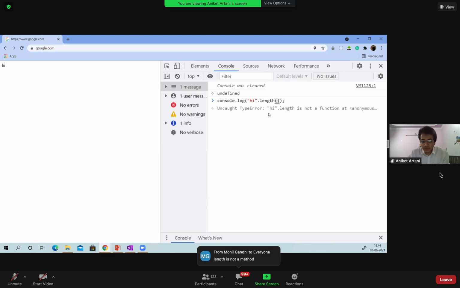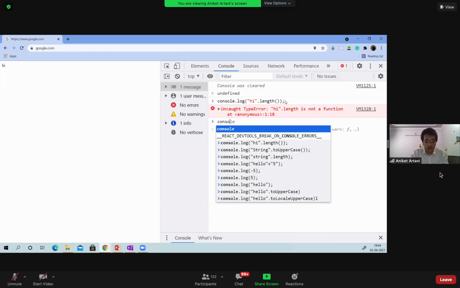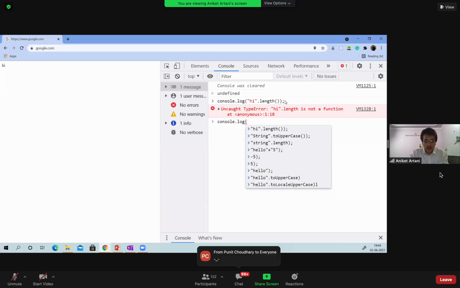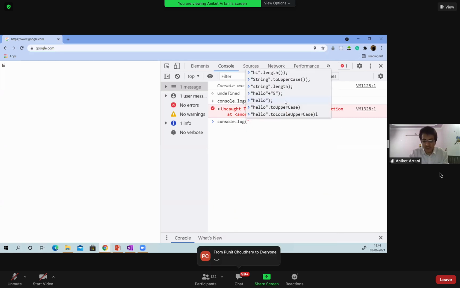Because, as I have said earlier, for using the length property we don't need to write the parenthesis, because in JavaScript they don't treat length as a function or method, you can say. So it will give us error. So yeah, you guys are smart, but not as much.